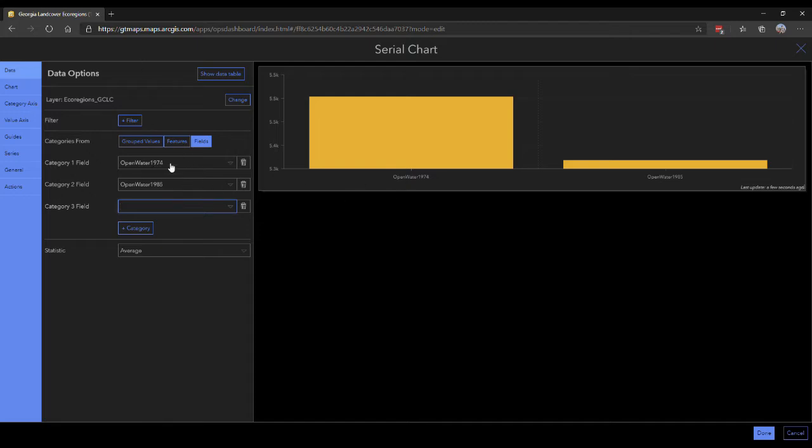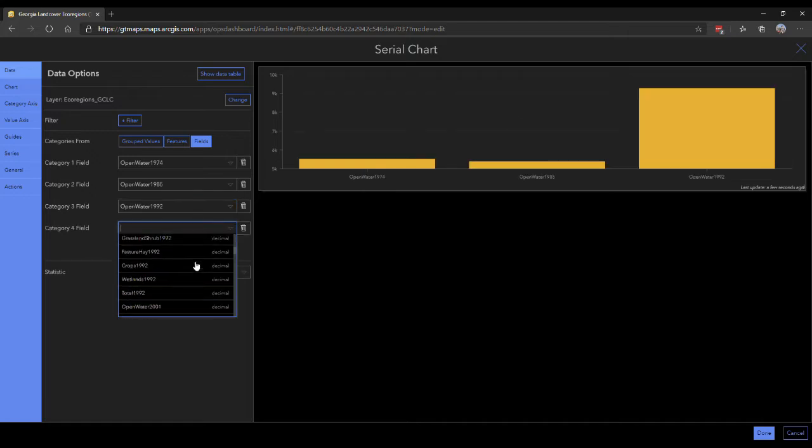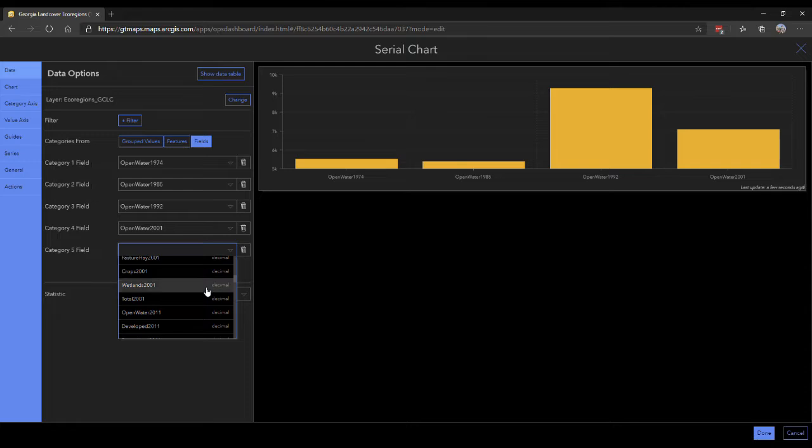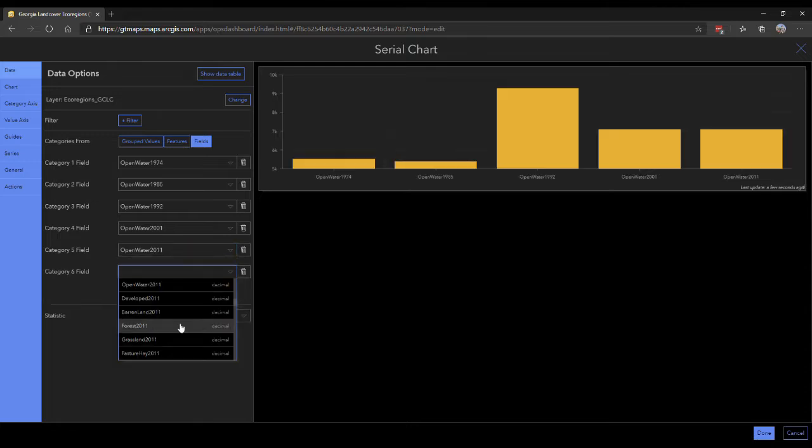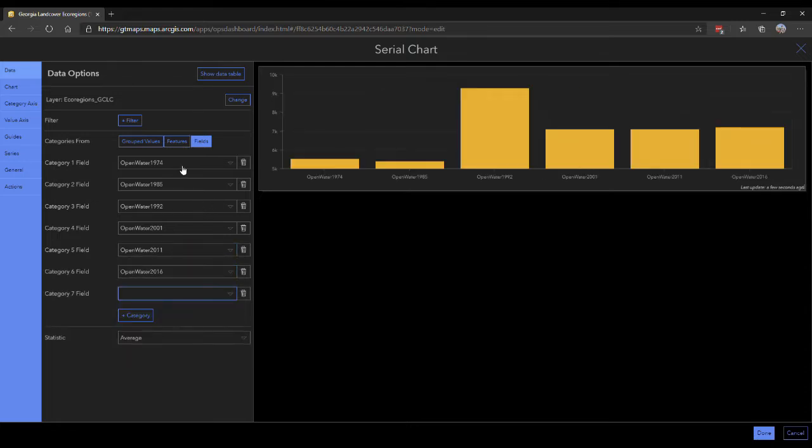So right now I'm doing open water. So we have 74, 85. So my goal here is to make a line chart that's going to have a dot for each year. So we have 85. Now we're going to add 92. Then we had 2001, 11, and then 2016. So we can see we have one for each year, and it looks really bad right now, but we're going to fix that, so that's okay.